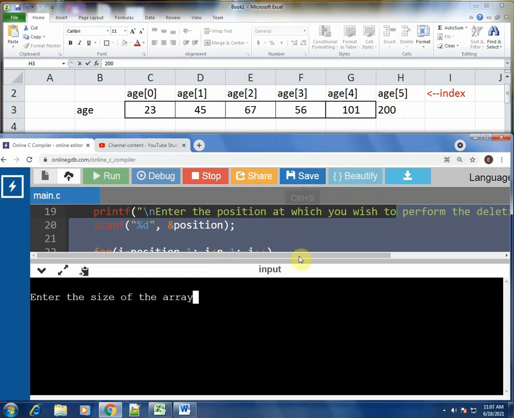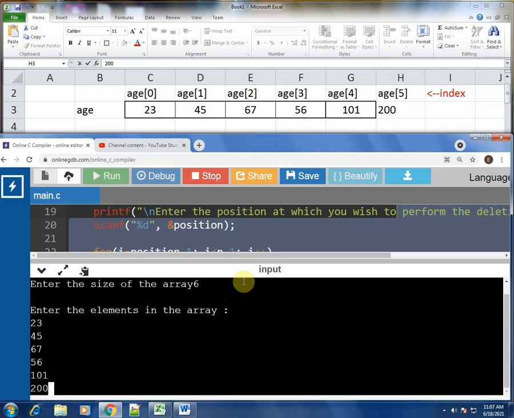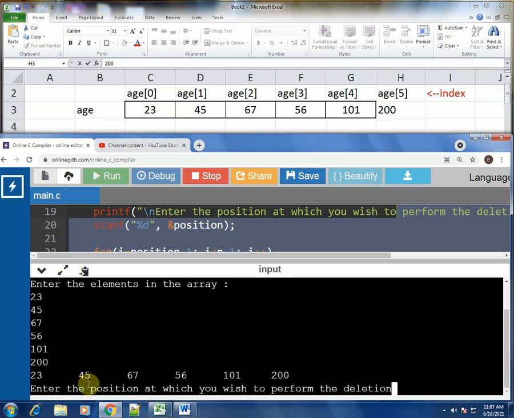How many elements are there in this? Actually 6 elements are there, so size of the array is 6. Let us enter all the elements. Same example, which is on the top of the screen: 23, 45, 67, 56, 101, 200. Now as you see, the array is printed onto the screen: 23, 45, 67, 56, 101, 200. Perfectly correct so far. Let's go ahead, enter the position at which you want to perform the deletion.